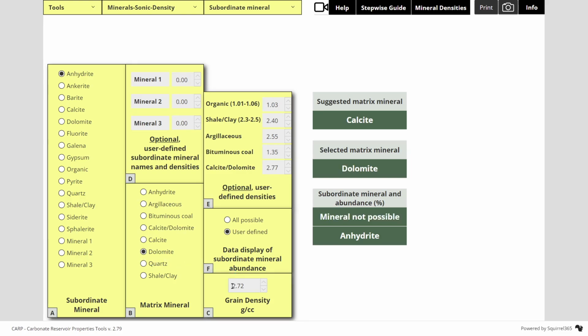In frame C, we enter the sample's grain density. This is usually derived from conventional core analysis. Let us enter 2.87.